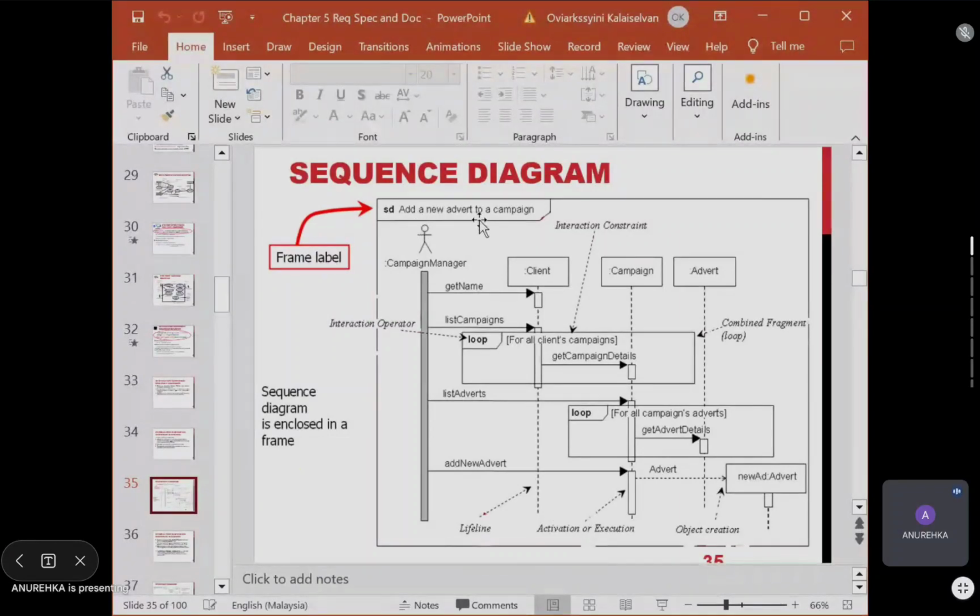Now I repeat the notation. This is the use case or the function that you are presenting in the sequence diagram. Basically, a sequence diagram will have an outline. Then first start with the actor. Usually one actor, because one function is usually performed by one actor. If you have more than one actor, then you have to show more than one actor. Usually a campaign manager performs this function. What are the objects involved? These three objects are involved. Every object will have its lifeline. What is a lifeline? A dotted line.